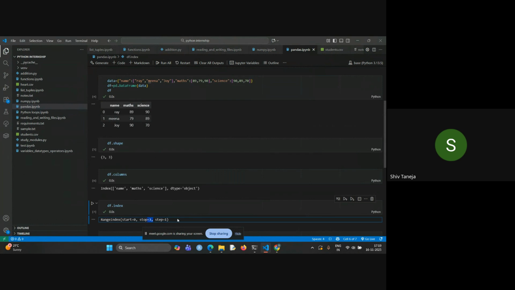Step basically means the interval. As you can see, 0, 1, 2. If it were 0, 2, 4, 8, then the step would be 2 instead of 1. So that's what step signifies: the interval between each index.